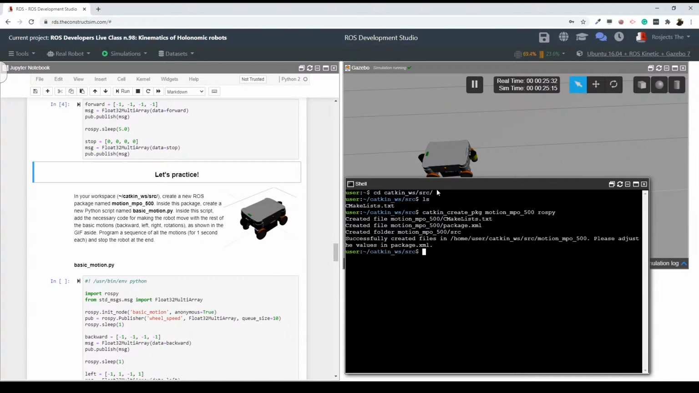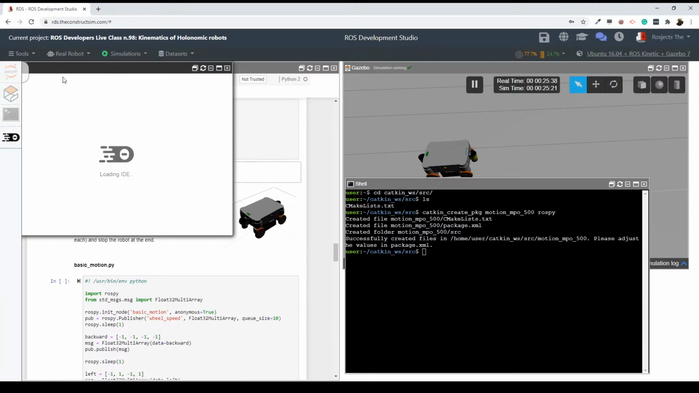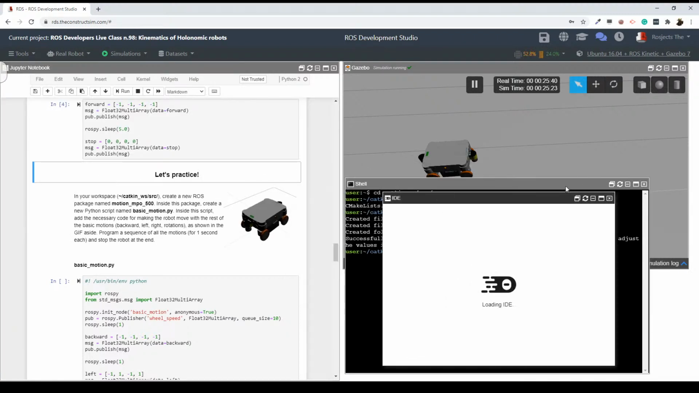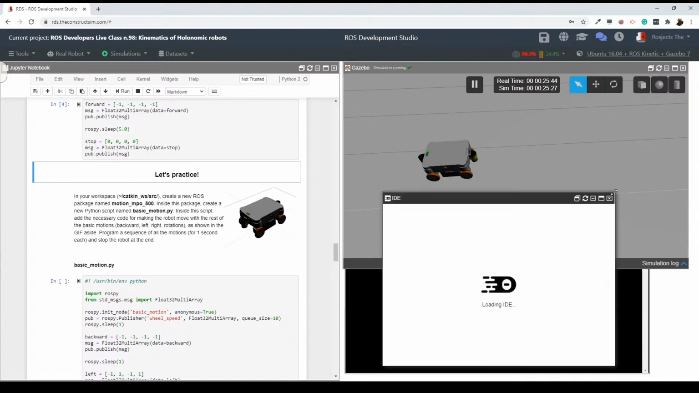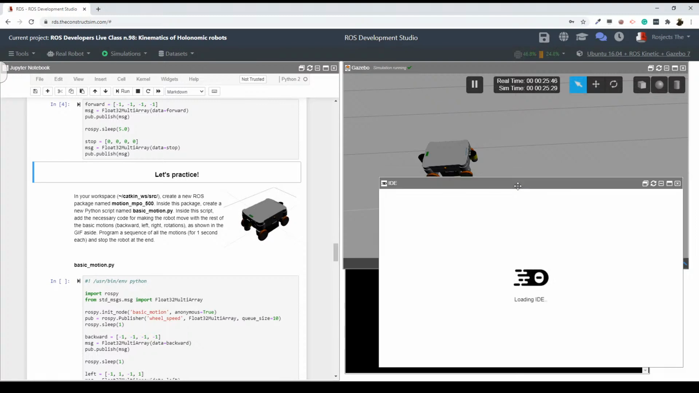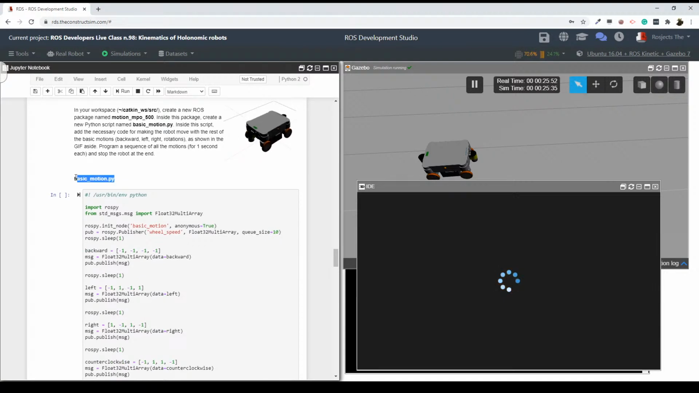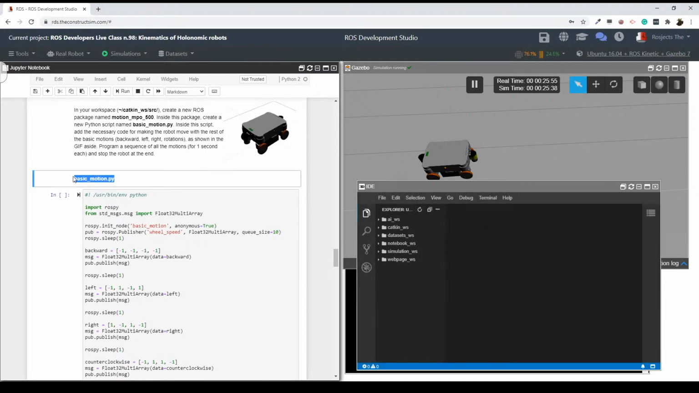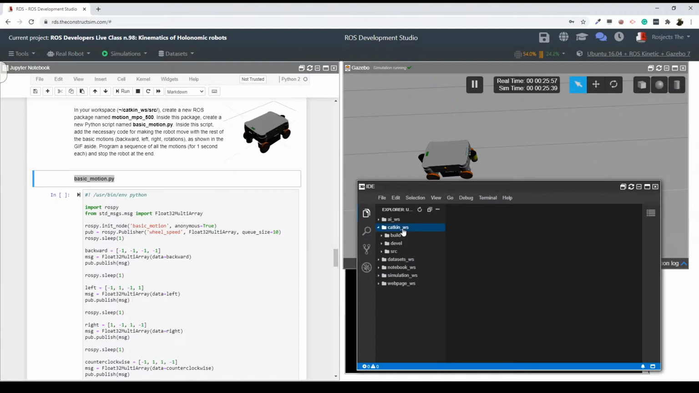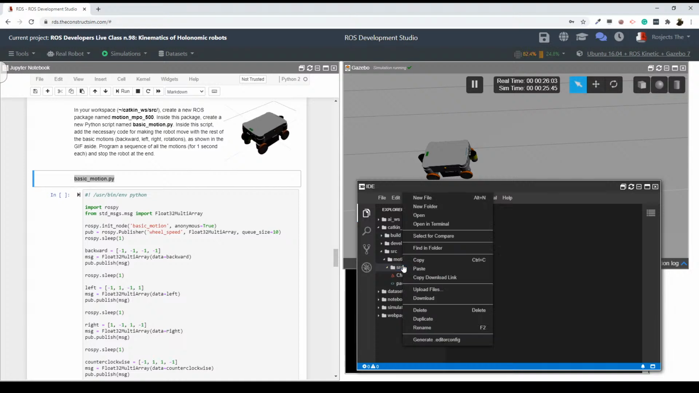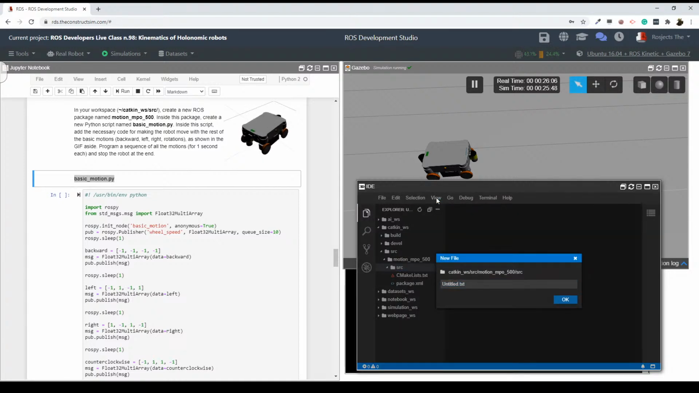There we go. So I created this package, and right now I'm going to switch to the IDE so that I can visualize everything better. Let me put this into the background and make the IDE bigger. Now what it is asking me to do is to create this basic_motion.py script, which basically tests all the basic motions. So I'm going to create, inside my package in the CAD-King workspace, this basic_motion.py file.